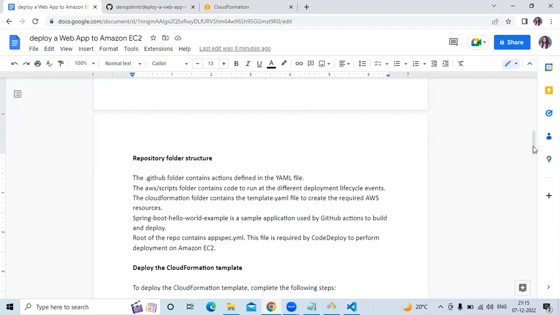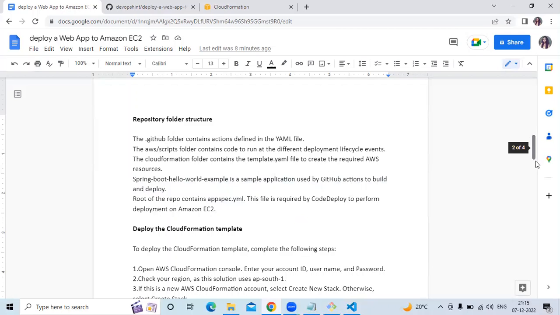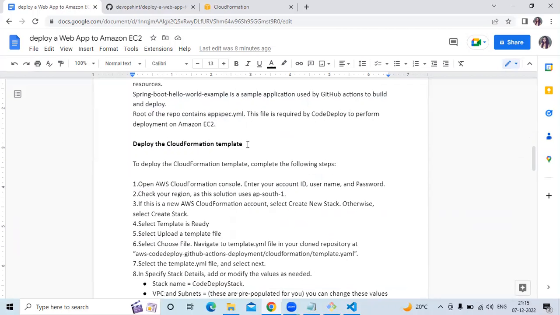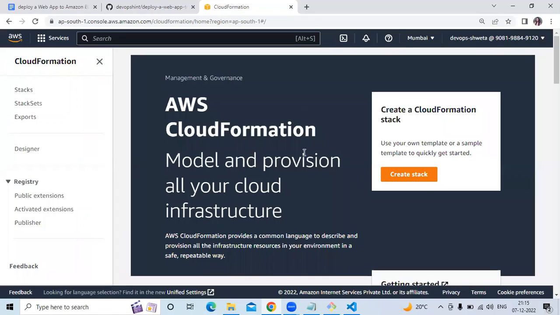Okay, then now the next step is to deploy the CloudFormation template. For that we need an AWS account, right? So first of all we need to log in to our AWS account and go to the AWS CloudFormation console. Here you can see this is my AWS account, and here I'm in the CloudFormation console. You can see the dashboard of CloudFormation.